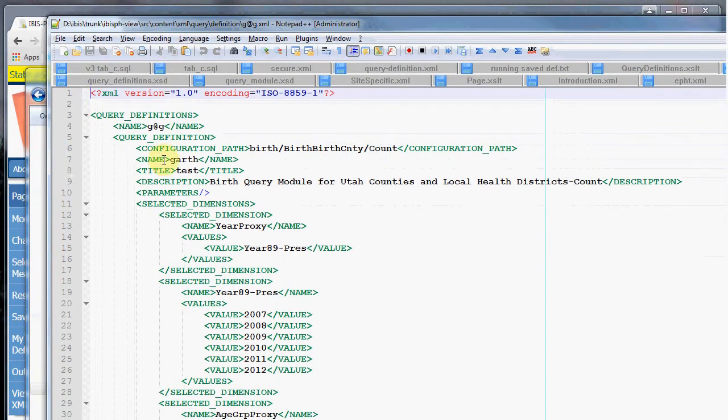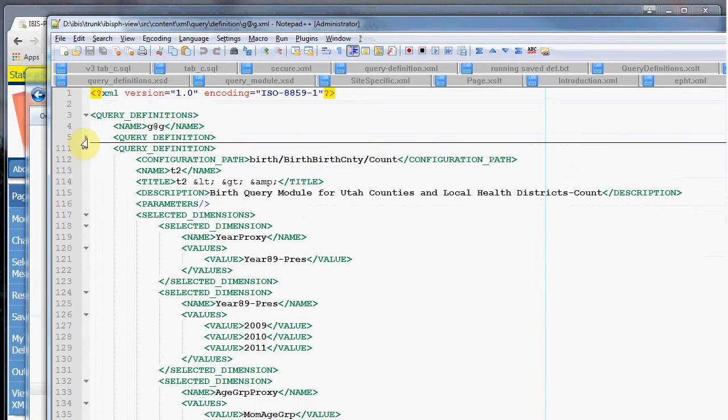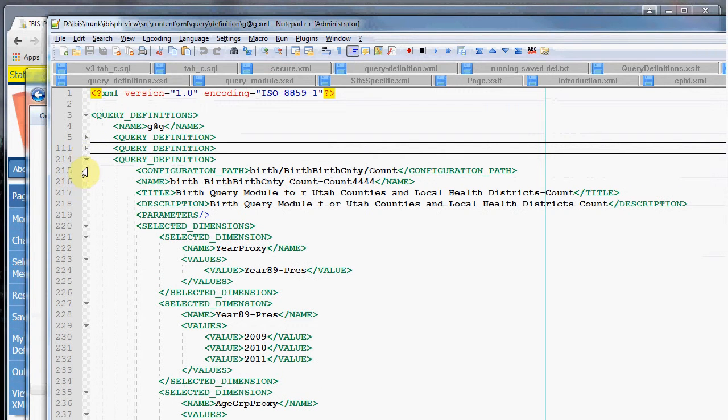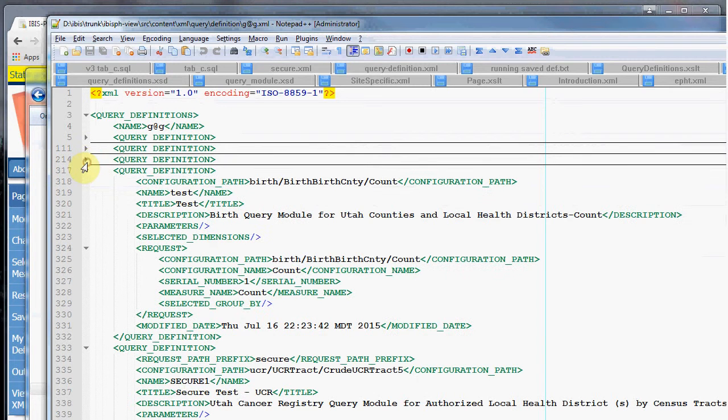And I'm going to show you all these definitions. One of the definitions is going to be called test. The name of this one is called Garth. Don't care about that one. This definition is T2. This next definition name is birth, whatever. The next definition is named test.